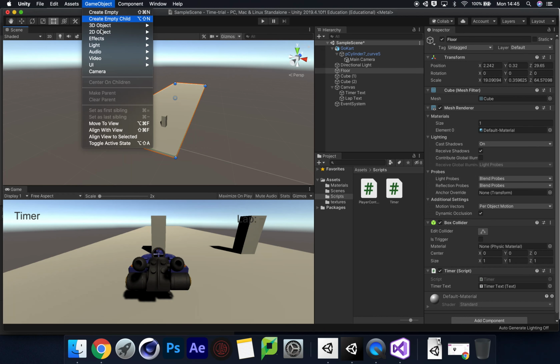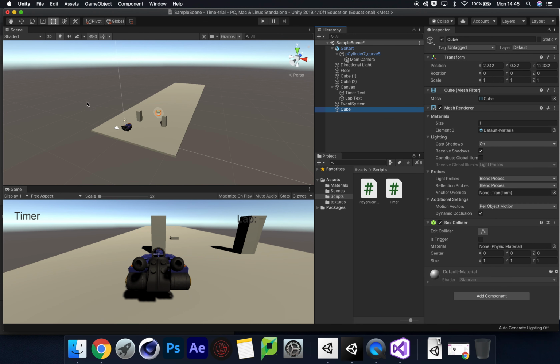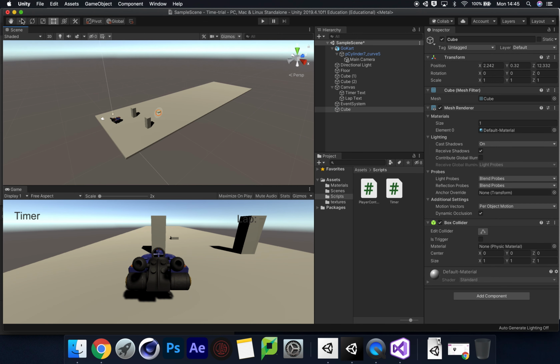Cool, so we're going to add a new 3D cube. I'm going to drag this all the way over there. Drag it there. And then grab the scale tool and scale this up. There we go. Cool, so you can't miss it. It's a fairly big trigger. Cool. So I'm going to call this finish line.